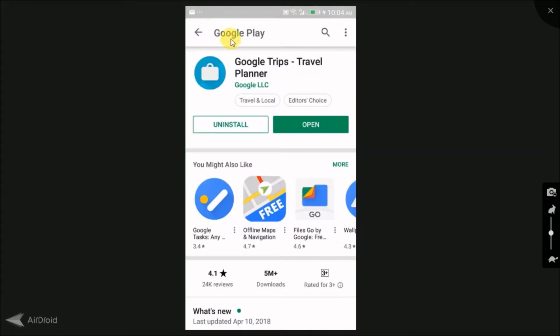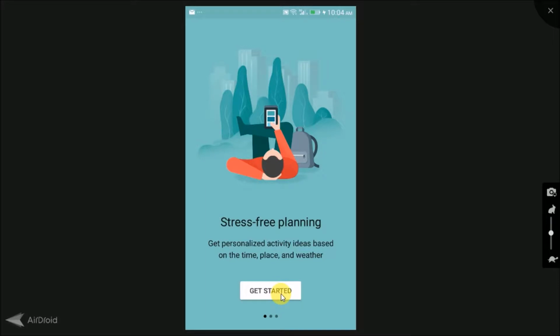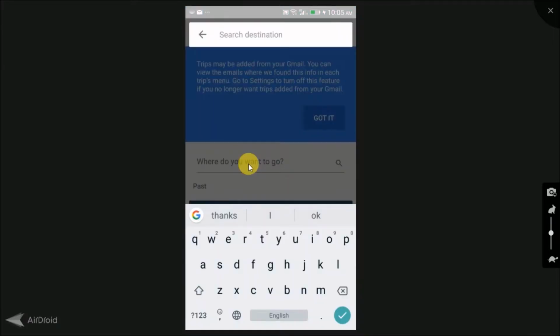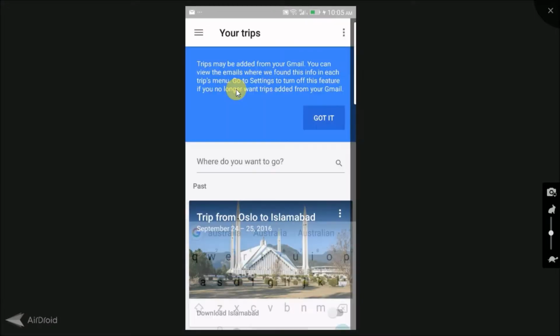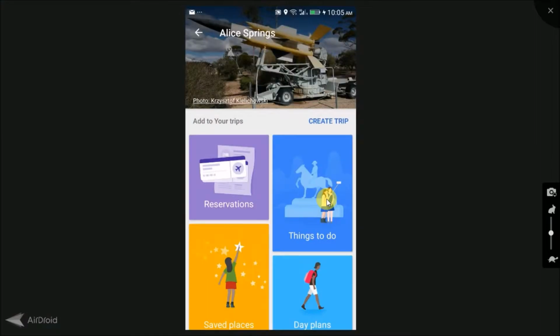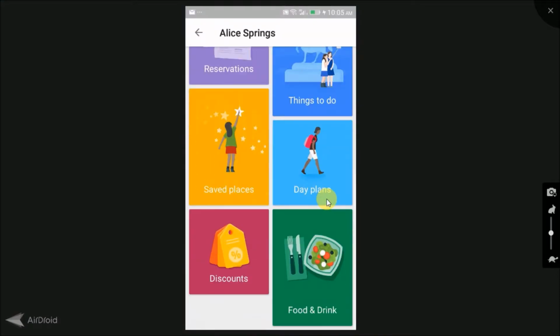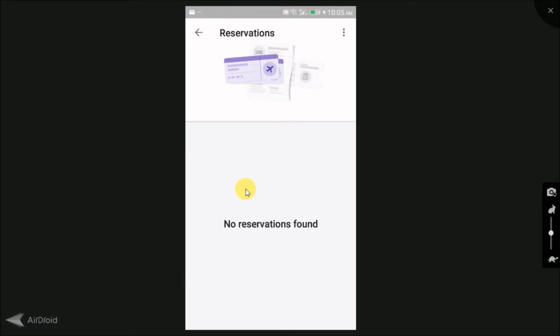The app is installed now. Open it. Get started. Search your destination. Click allow to access your location. Reservations. It's still empty. Go back.